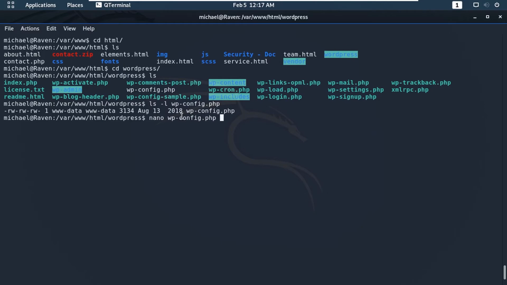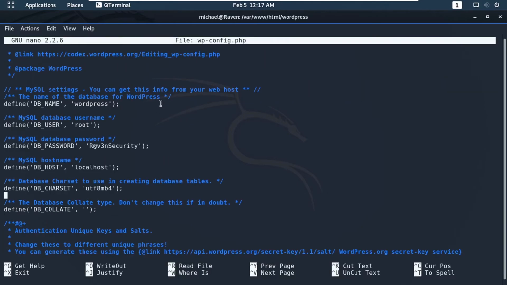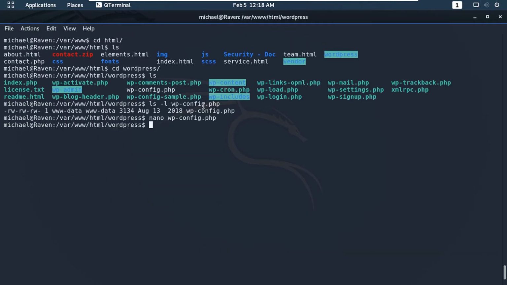Now let's grab the username and the password from the file and log into the MySQL database. Database name is wordpress, username is root, and the password is R@v3nSecurity. To log into the MySQL database, you type in mysql, -u lowercase for username, which is root, -p lowercase to prompt us for the password. Now run it and enter the password, which is R@v3nSecurity.